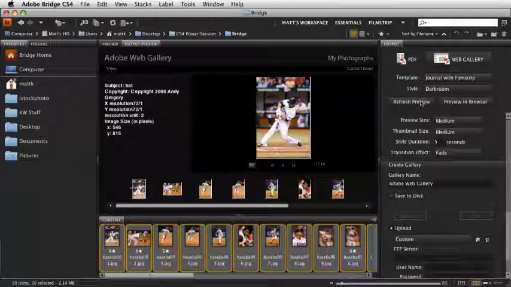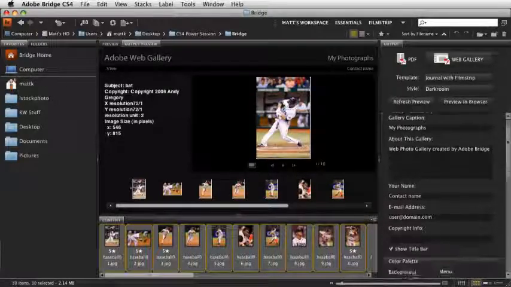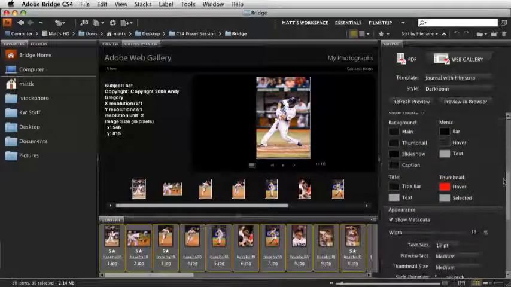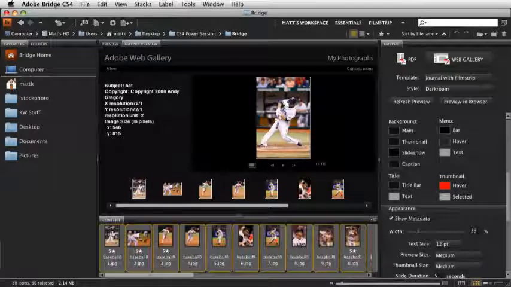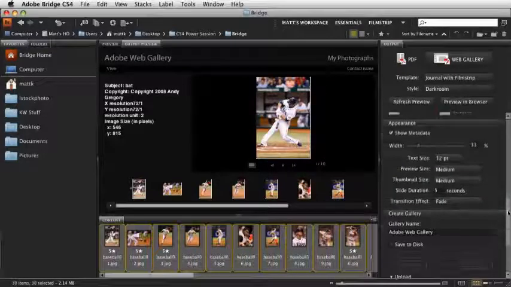So now you can come in here, you can refresh the preview, or you can choose to preview it directly inside of a browser. And that way you can tweak it and try to get some fine-tuned results in there. You're going to have the basic same information that we could always do inside of a web gallery. So, all the site information, all of your contact information, you can change all of the colors inside of here, as well as changing any of the information about the photos themselves.